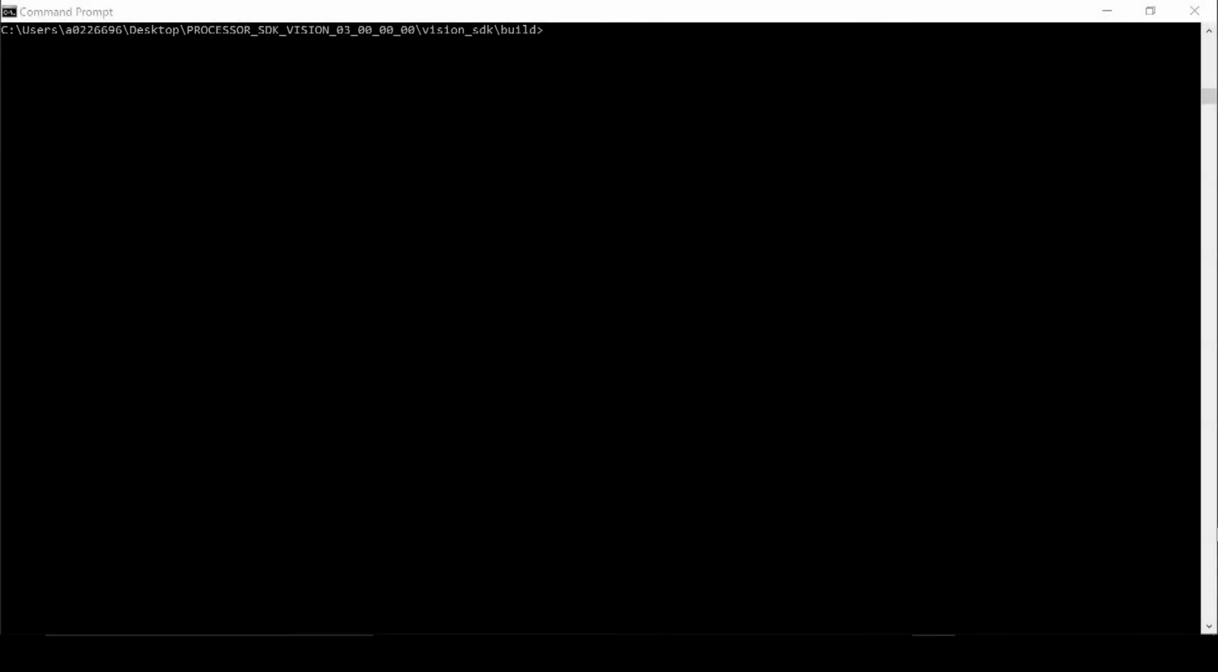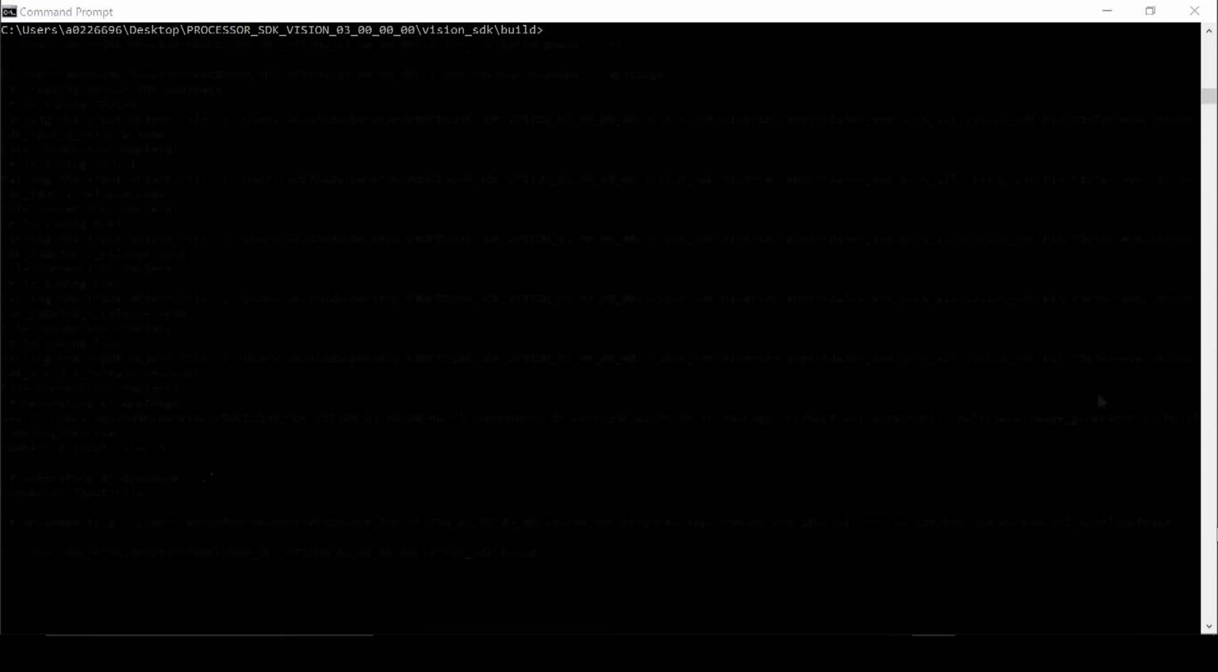Now we are ready to load the application. There are a few different methods of loading the application. In this video, we're going to use the QSPI and SD card load method since it's the most common.